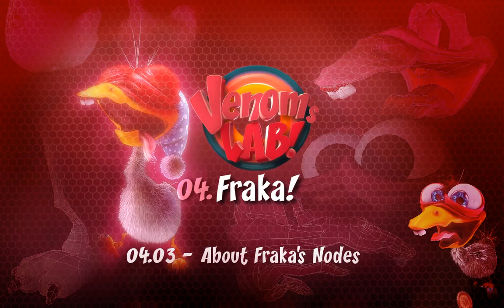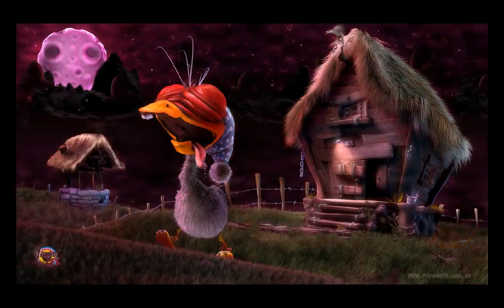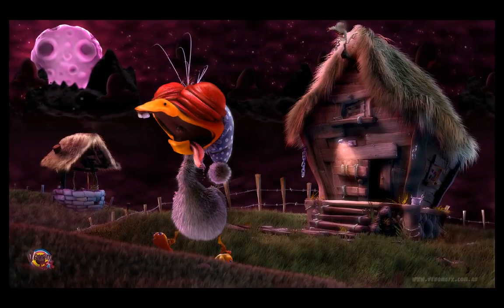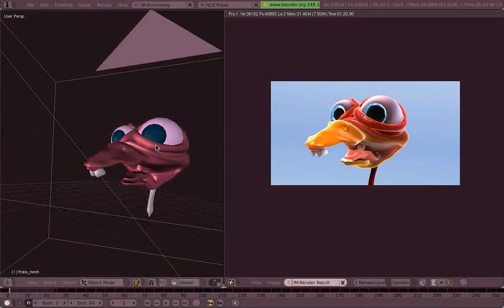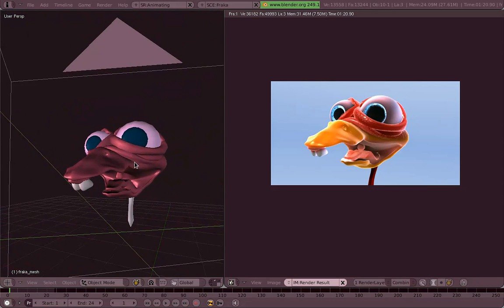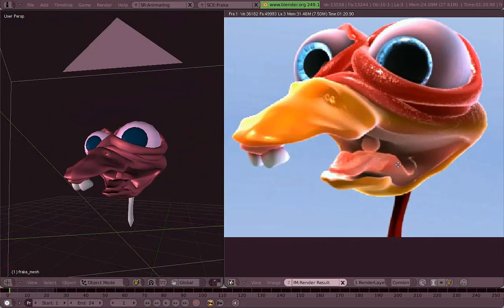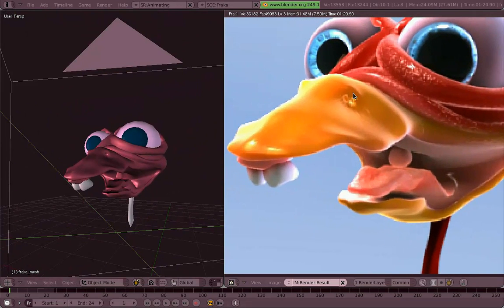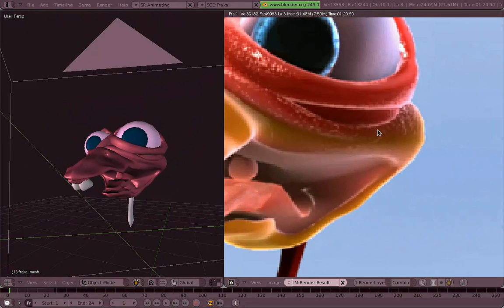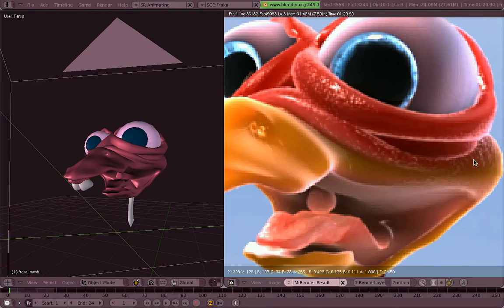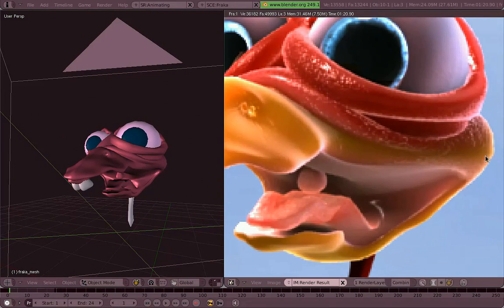This is Fraka. When I made him really long ago, there were no material nodes yet in Blender. So, for example, the material for the beak was a complete mess because I used a lot of image textures as masks for controlling the specularity, for example, inside the mouth or in the tongue or on the beak. So it was really a big mess.